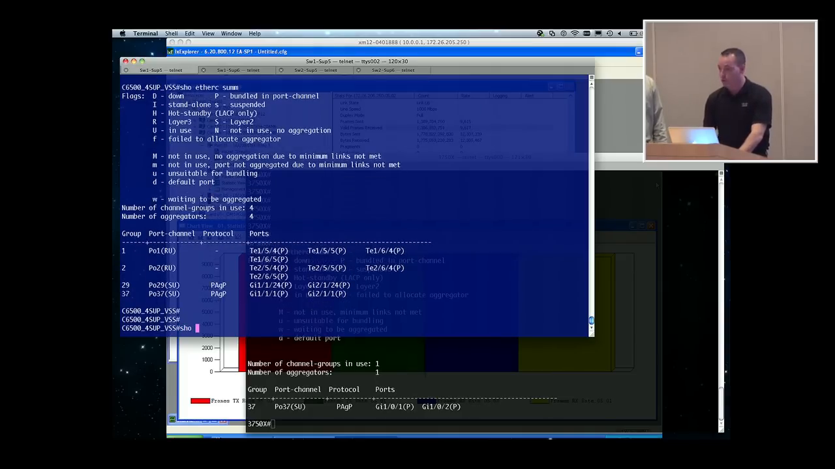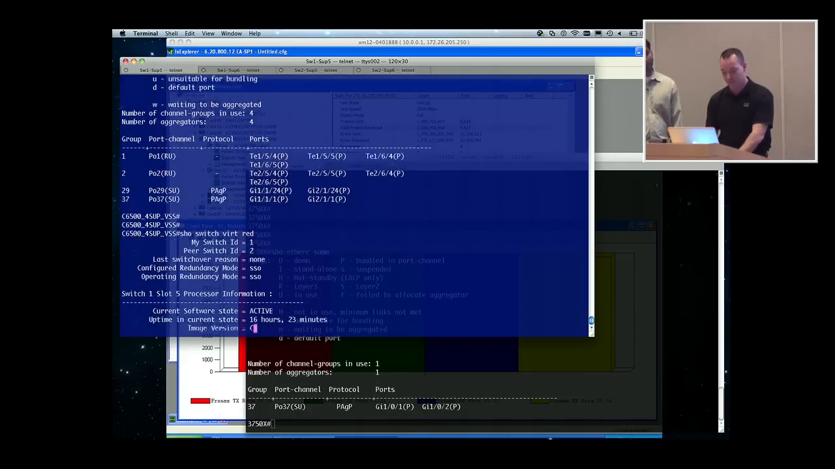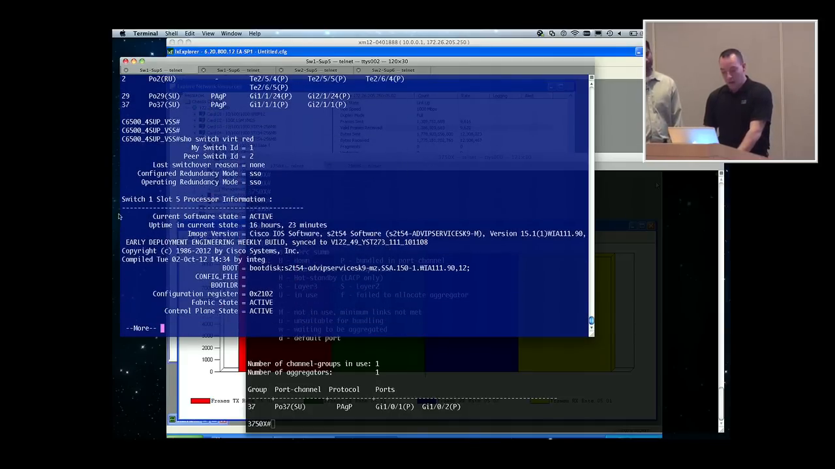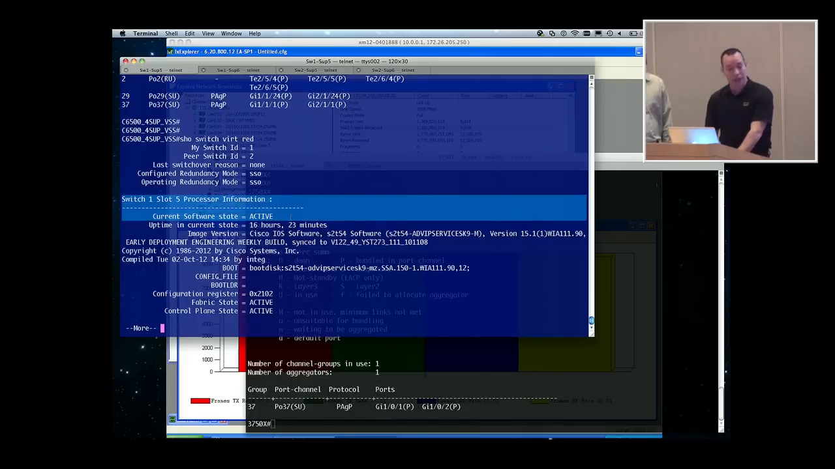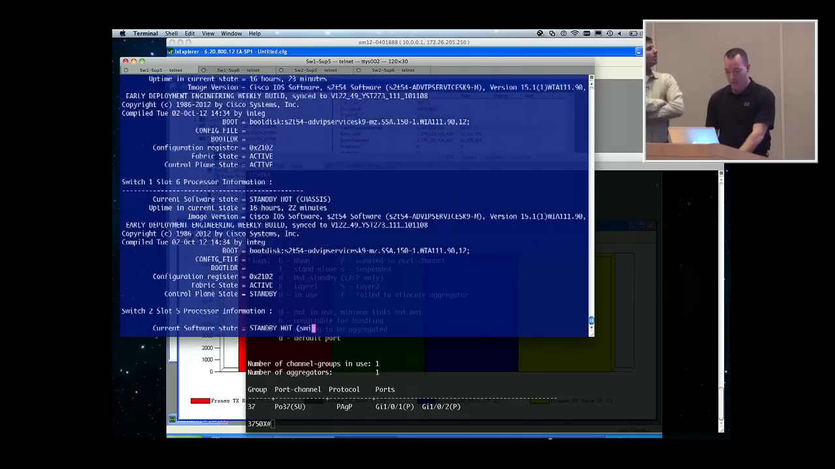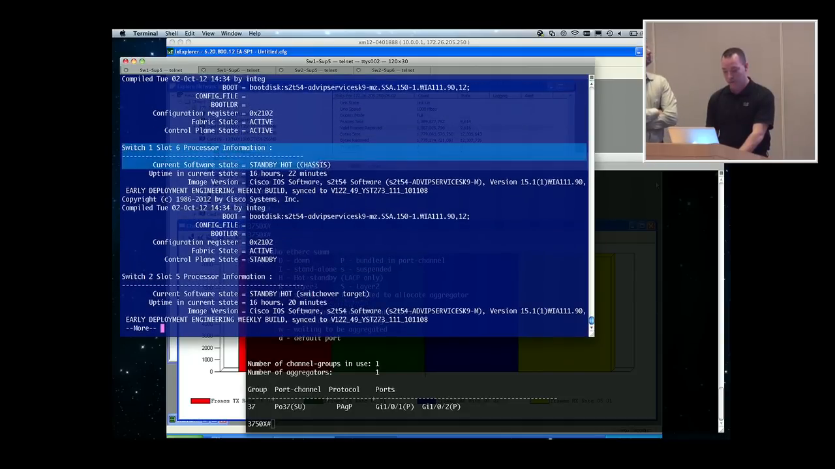Now the other command, which is new, or there are changes in this command, is show switch virtual redundancy. And what this tells you is various redundancy information. In this case, switch 1, slot 5 is the active. And then as I said, the new part, you won't see this anywhere else, is switch 1, slot 6 is the standby hot in the chassis. So this is really the new piece.